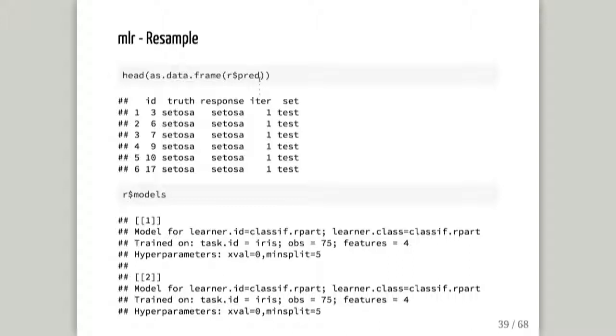You can also have a look at the complete prediction object, which contains truth and responses. And then you can do, I don't know, some kind of residual analysis on this, or a more fine-grained analysis of the y's and the y hats. And here you can see, because I was requesting that specifically, I get all of the models from the cross-validation. For efficiency, by default, this is switched off.